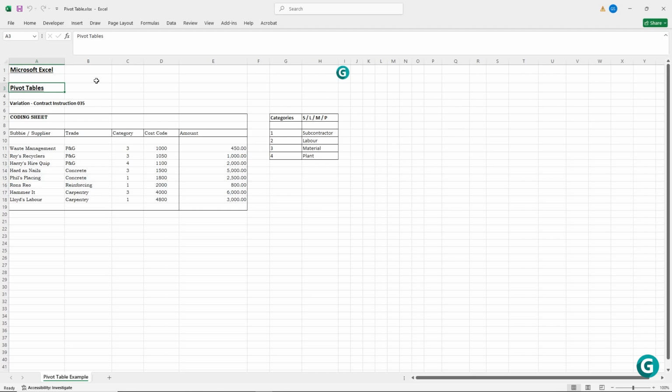To explain pivot tables, I produced an Excel sheet with information regarding a variation related to contract instruction 35. So imagine a consultant has issued a contract instruction and we, as the main contractor quantity surveyor, have produced a variation. From the variation, we then have to allocate categories and cost codes against the relevant amount.